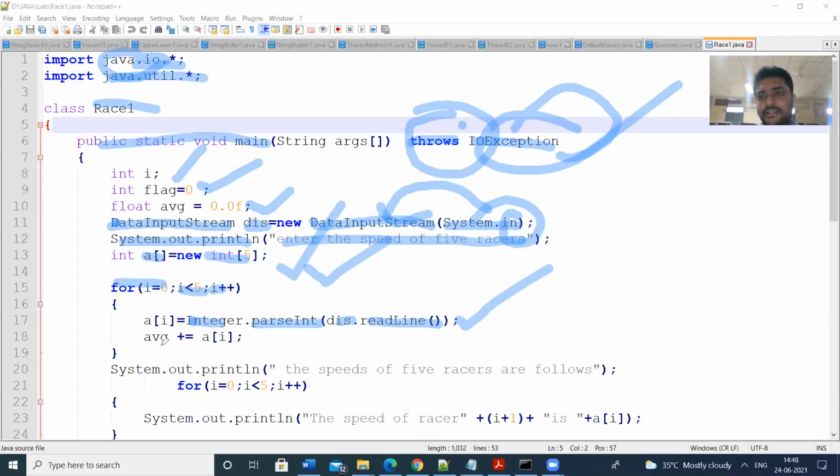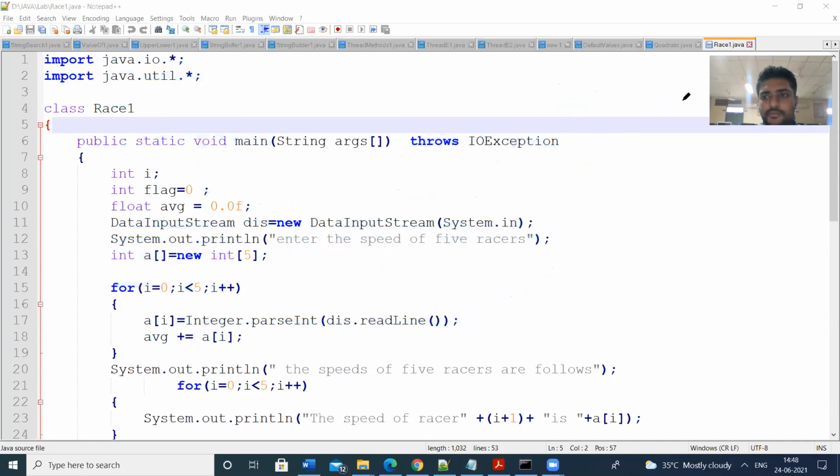Also, I am initializing the average value. avg is equal to avg plus A of i. I have to calculate the average value, that's why initially I have given the average as 0. So 0 plus A of 0 value. Next, plus A of 1 value, A of 2 value, up to A of 4 value. All these values are added and stored in avg. This is the for loop to read the inputs from the keyboard.